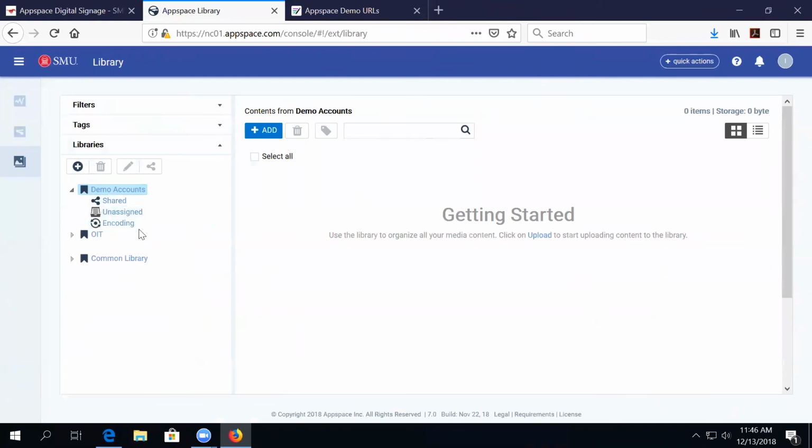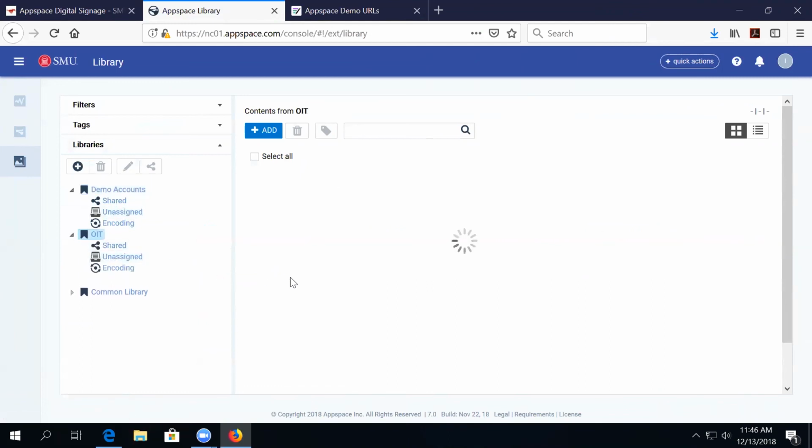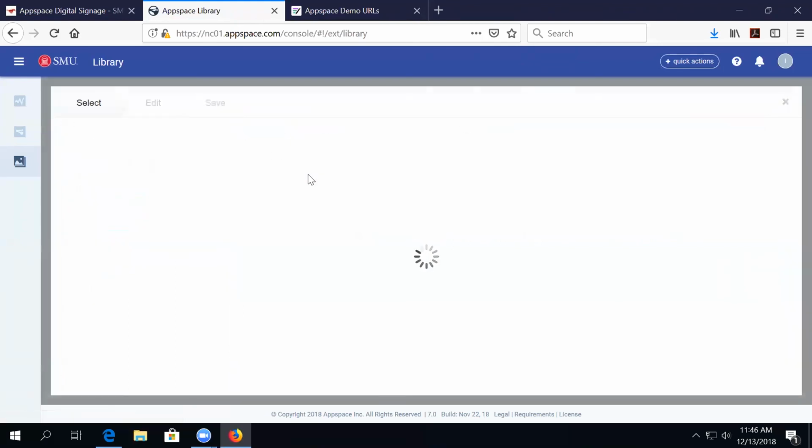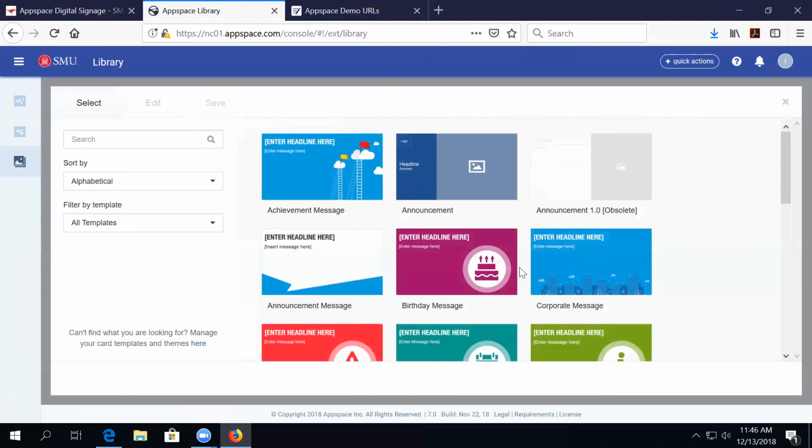I can go to my account or where I'm going to do it. In this case, I'll start with OIT here, and I can click add and I can create a card here, which again will give me the access to any of these cards to create.